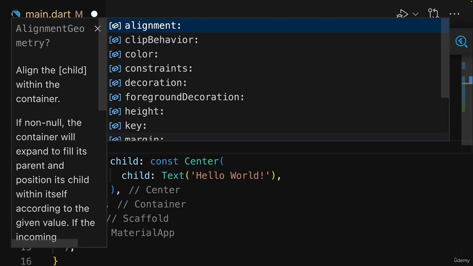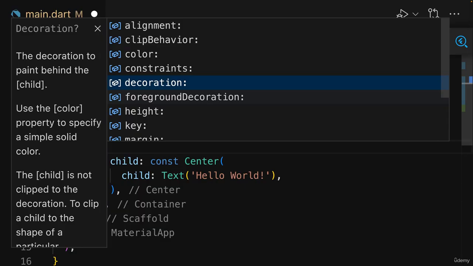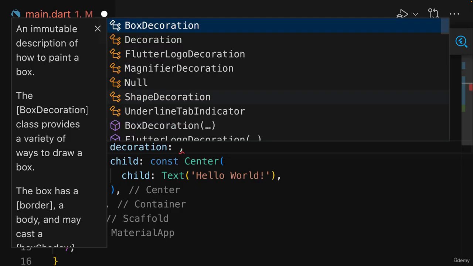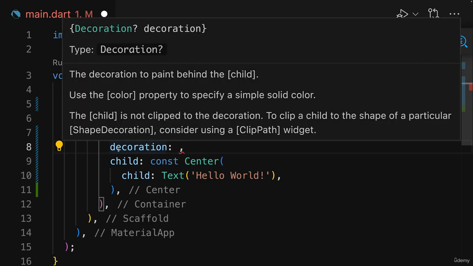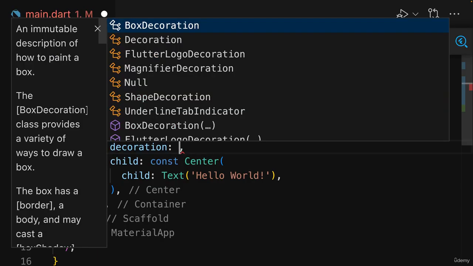Instead, container now also gives you many useful arguments that you can set. For example, it provides a decoration argument. And this allows you to add various kinds of, well, decoration to the container, and therefore also to the child elements inside of that container. Now, decoration wants a decoration argument, so an argument of type decoration, and such a value can be created, for example, with the built-in box decoration constructor function.